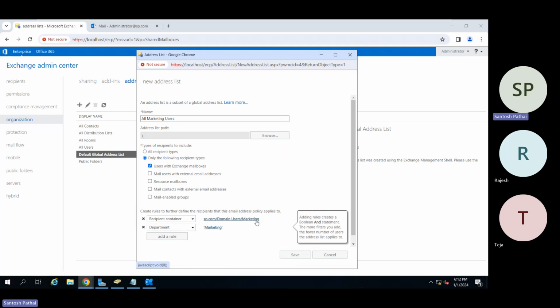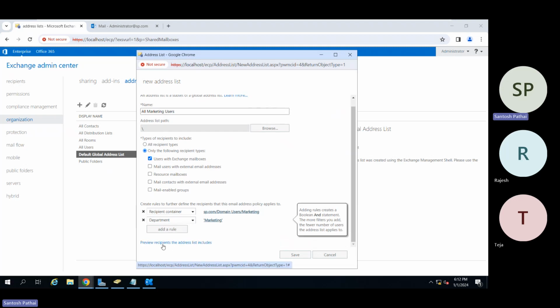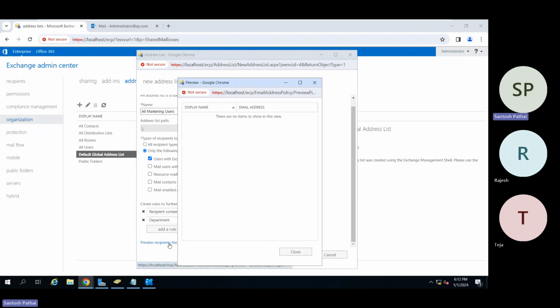If I click OK, and if we click on preview recipients, why is it not showing any recipients? Any idea why it is not showing any recipient? Don't know, sir. Right, so we created those 5 users, but did we assign any mailbox to those 5 users? We didn't assign any mailbox to those 5 users.